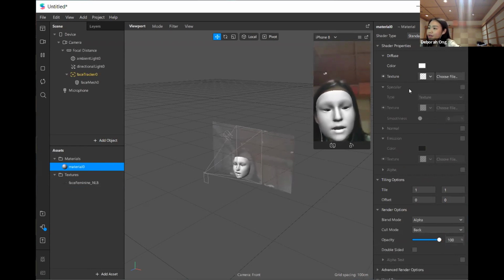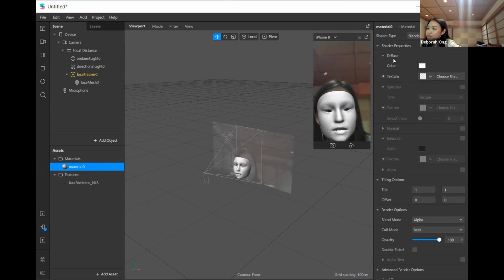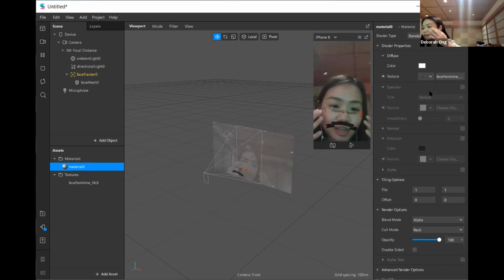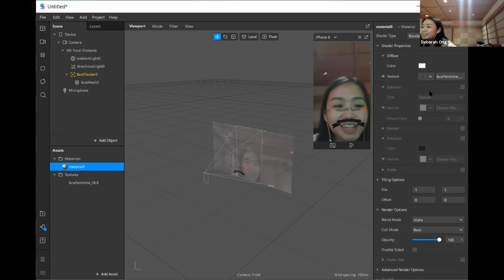So how am I going to do that? If you see on the right-hand panel, right where you see shader properties, diffuse, color, texture. If you scroll down, unwind this one, you can see that you have your face feminine right there. There's your sticker. You can just select that sticker and tada, I got my banner mustache and my cradle thing and my heart shape on my nose.